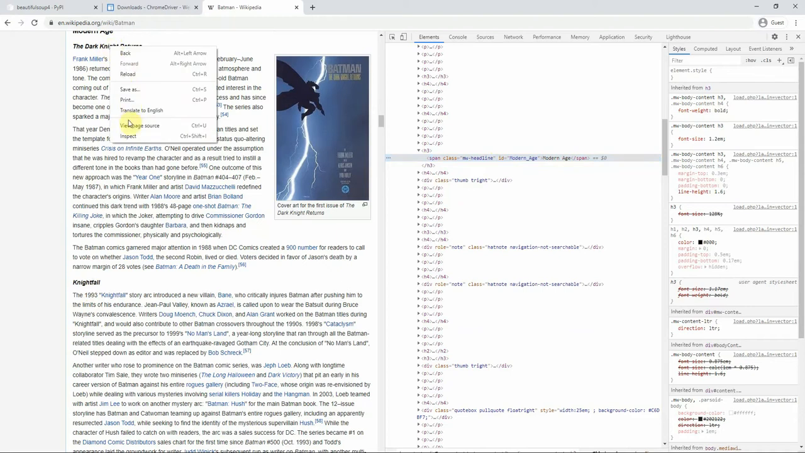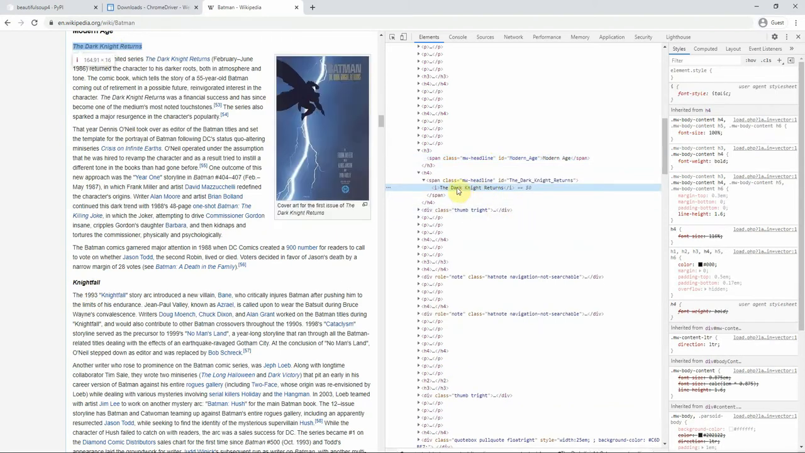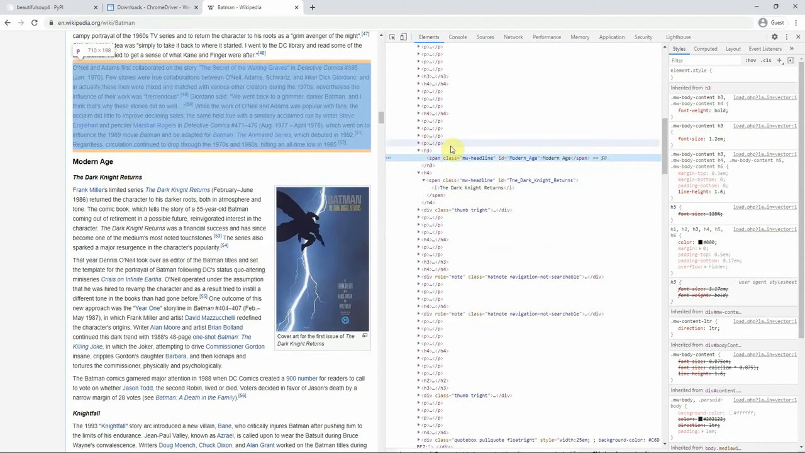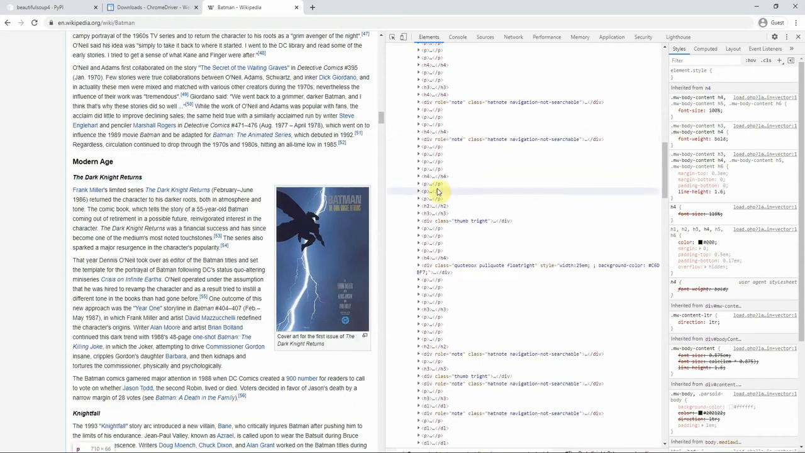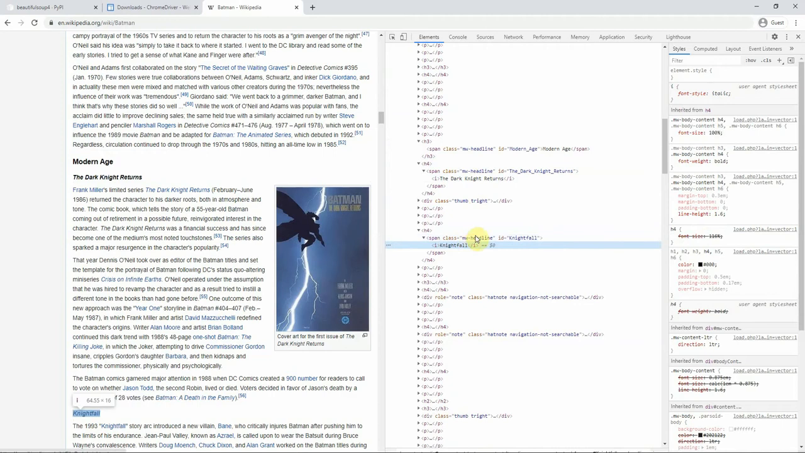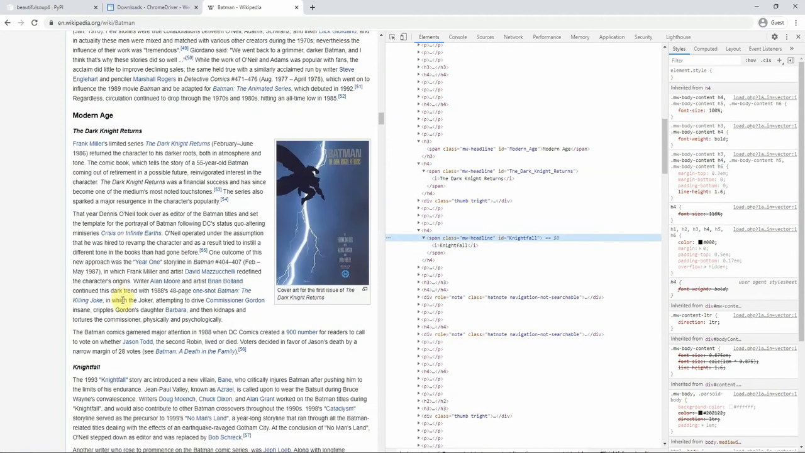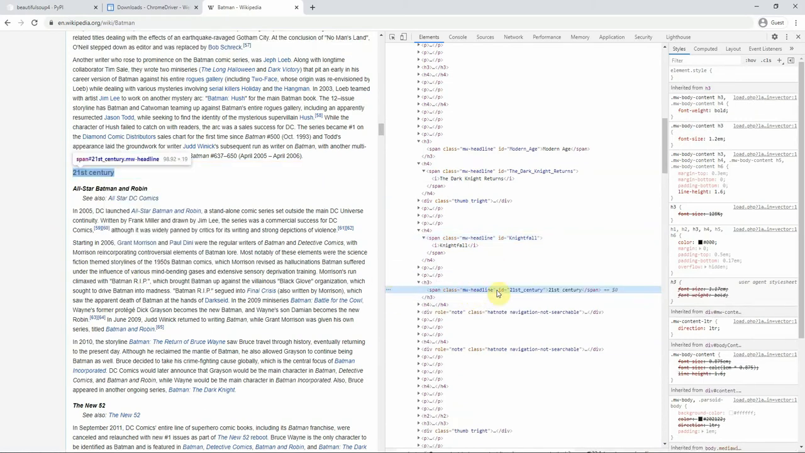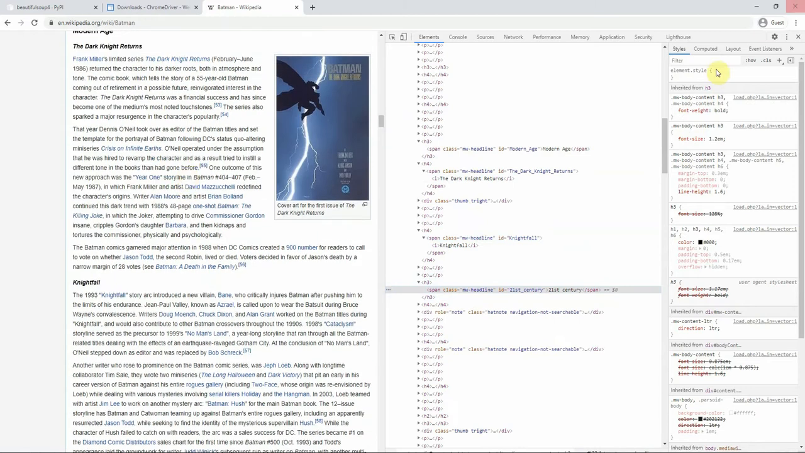So if you go ahead and see, dark knight written has an ID of dark knight written and a class of MW headline, same as this, right? So they both have MW headline. And if I go to this nightfall also, it also has an MW headline. So this trio has MW headline. I think this one also has an MW headline, right? So I'm gonna go ahead and get these class.